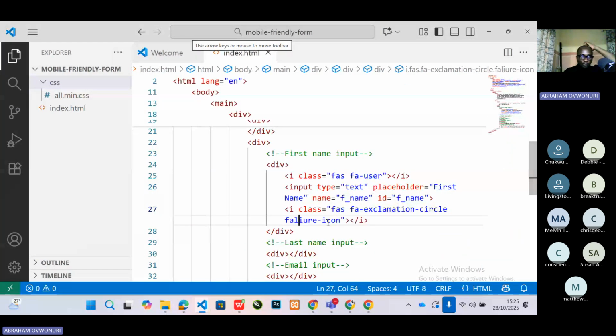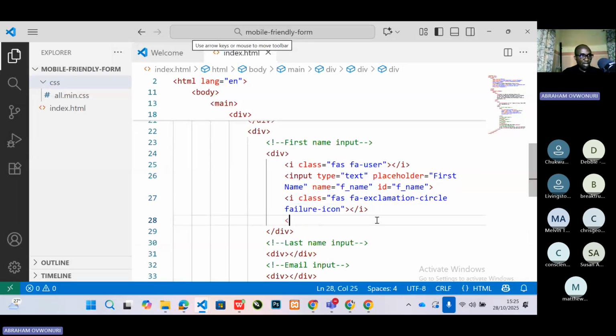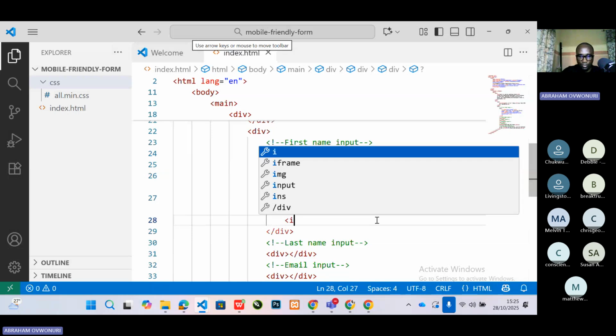And also be careful of the spelling. Failure. Okay, so we are done with that. The next one is to now add the one of success.